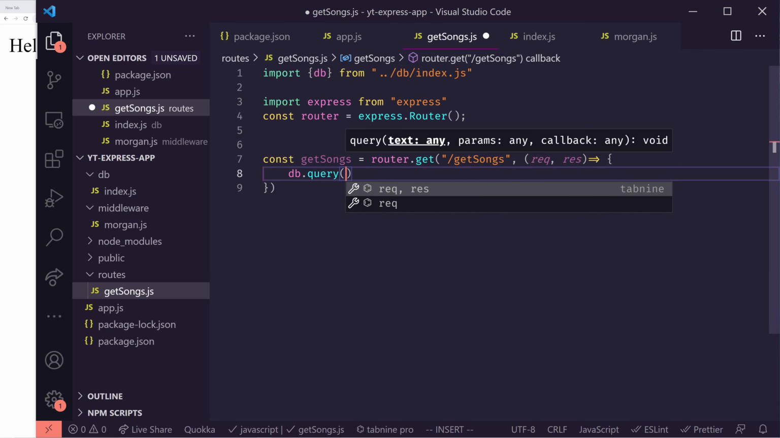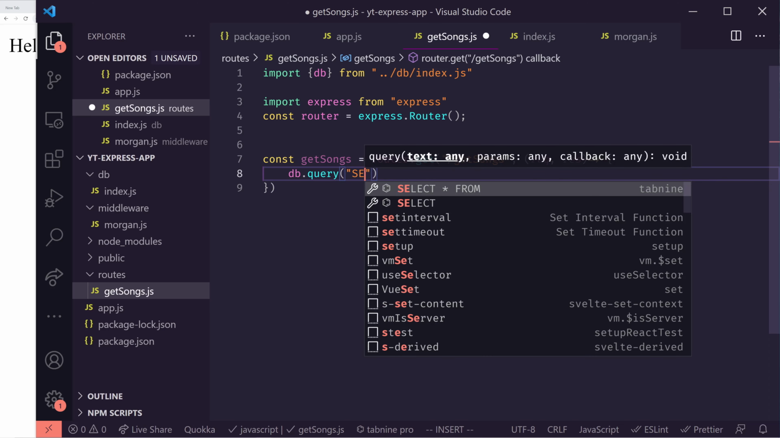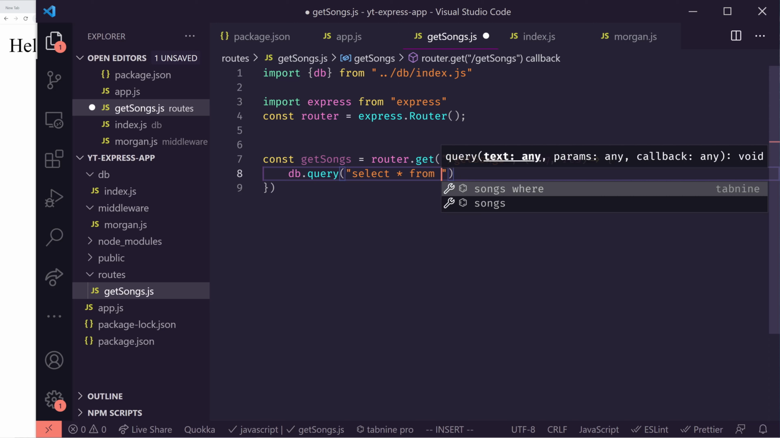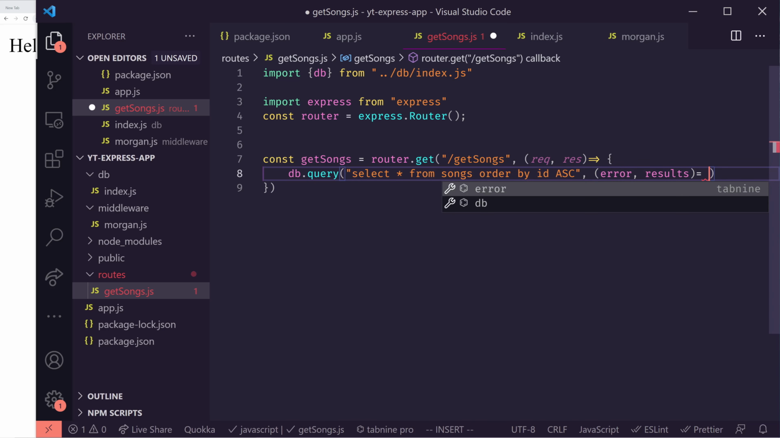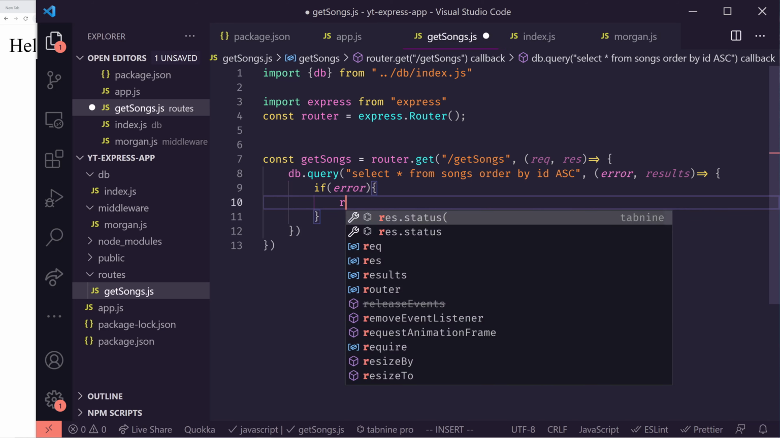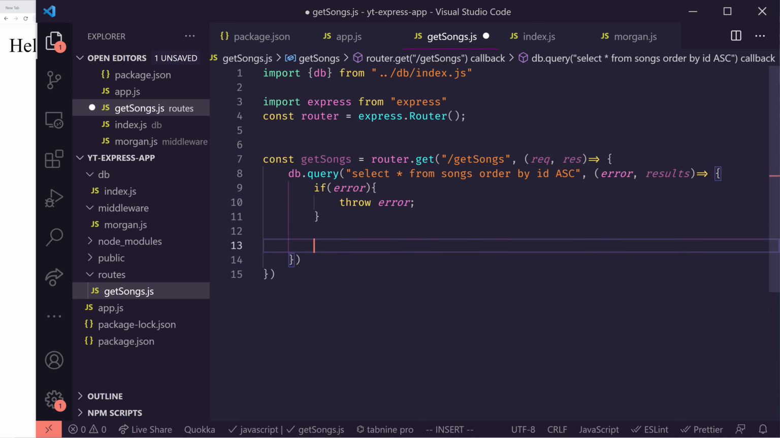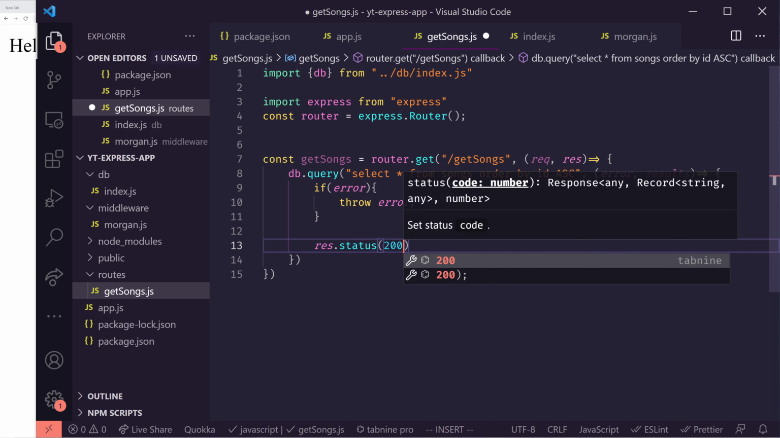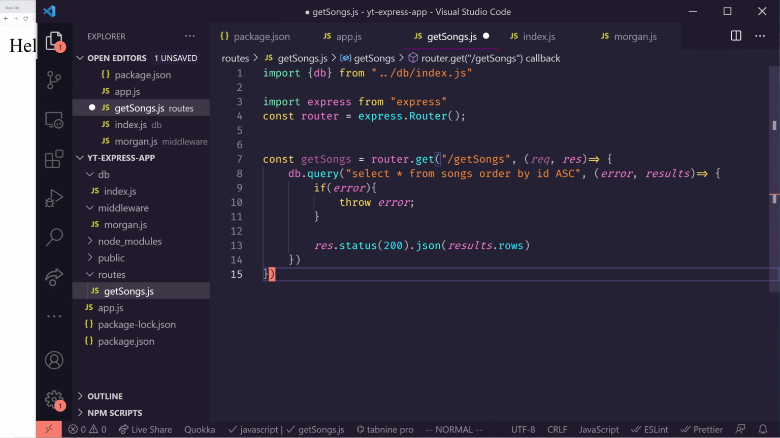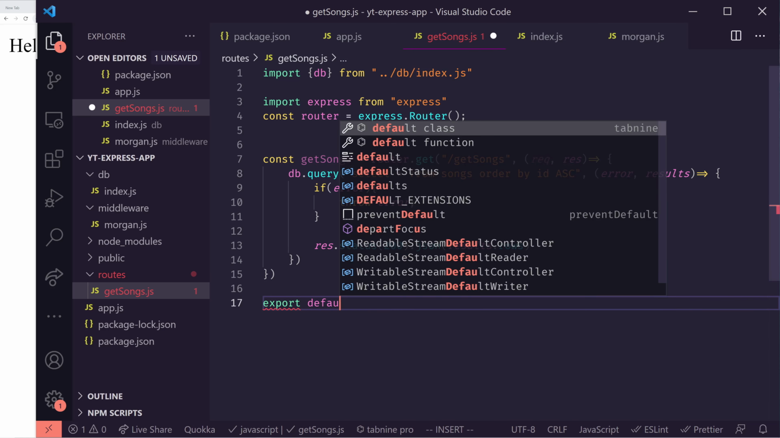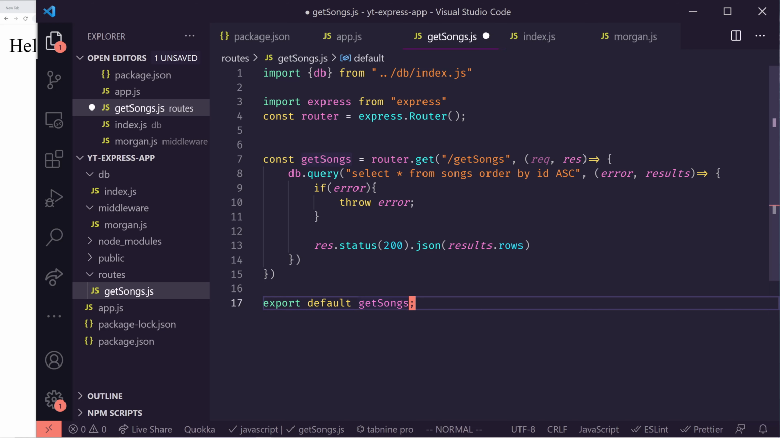Now we can do this db.query, and now we can put a select statement in here. So I'm going to do select star from, I guess we called it in our package, we called it songs. We'll order by ID, we'll make it ascending, and then we'll see if it works. So this is our callback, and if it has an error, we'll throw an error. Otherwise, we'll set the status at 200, and we'll return the results.rows. And if this all works right, we should be able to use it. So we're going to export default getSongs.